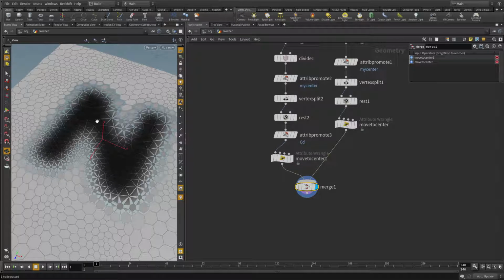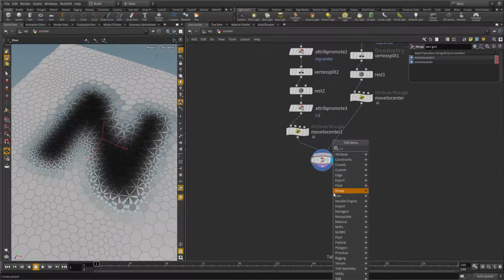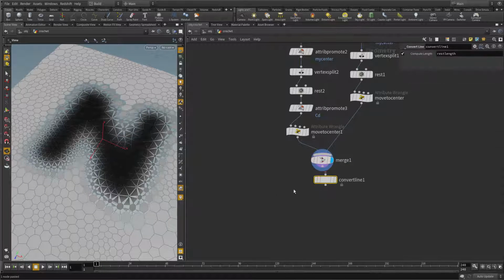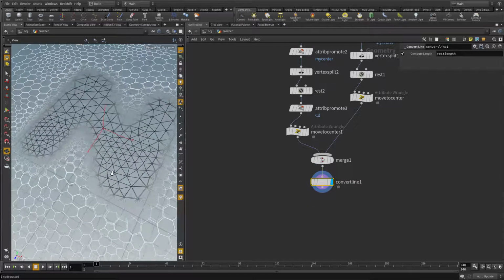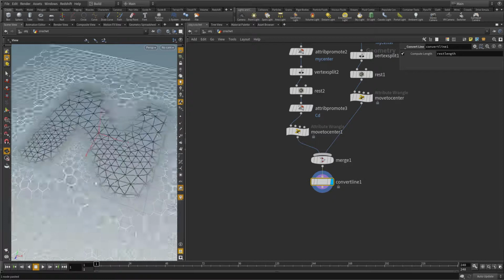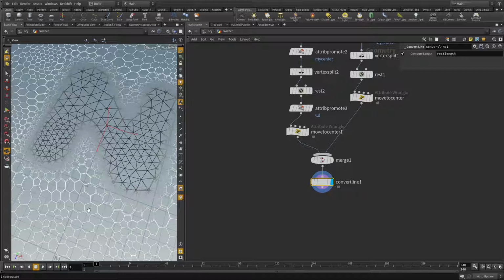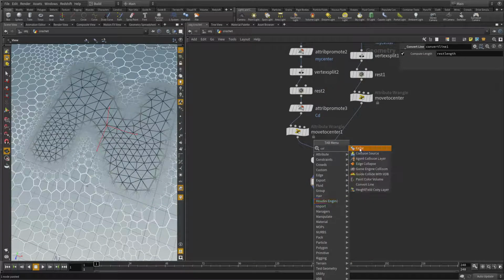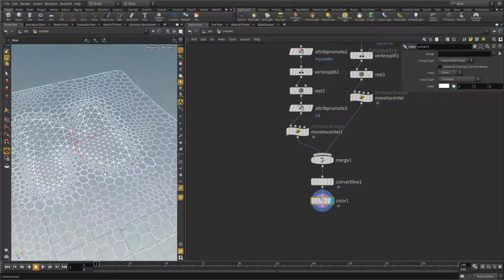But this is two meshes, not interconnected. And to render it as lines, we want to append a convert line, which will just take all edges of the incoming polygons and convert them to 2-point lines, like so. And now we have a very beautiful mesh blend between the Voronoi diagram and the Delaunay triangulation. Let's append a color to get rid of the black and white coloring. And you see here you have the effect.